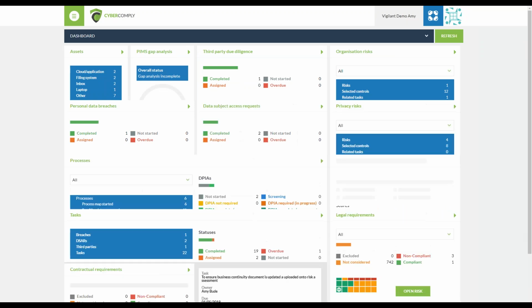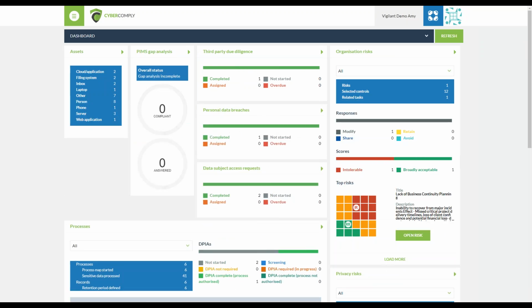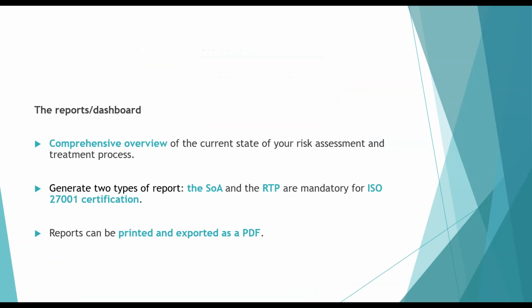Perfect. So I'm going to take you back into the presentation now, into the PowerPoint. So we've gone over this. This is just the reports, as you can see. I have mentioned all reports can be printed and exported as a PDF.